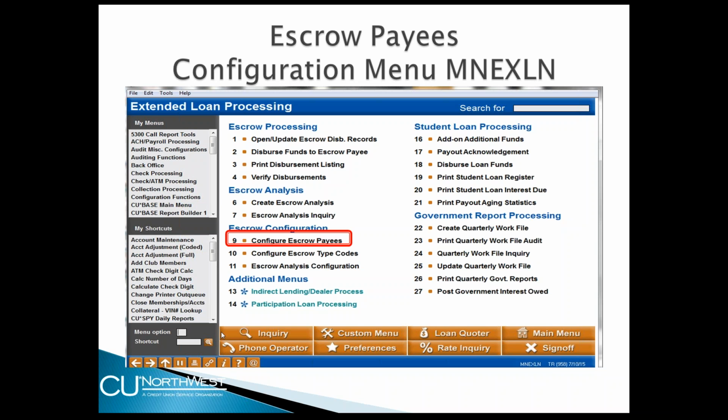So now we're going to take a quick look at configuring escrow payees. So our payees are the third-party organizations to whom you make your payments on behalf of your members using funds from their escrow savings account. Examples would be your city and county government, your property taxes, your insurance company. So now what we're going to do to take care of this part of the configuration is we're going to access our extended loan processing menu, which is menu MNEXLN. Once you're there, you're going to select option number 5 to configure your escrow payees.